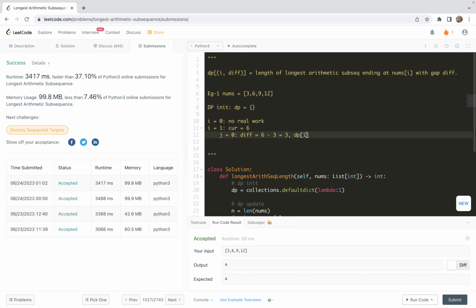And then we're going to look at these numbers. Notice that we use a default value of 1 if a key is not in the dp table, if we want to check a key. So here, when i equals 0, we have 3. There's no real work, because there's no previous index for index 0.